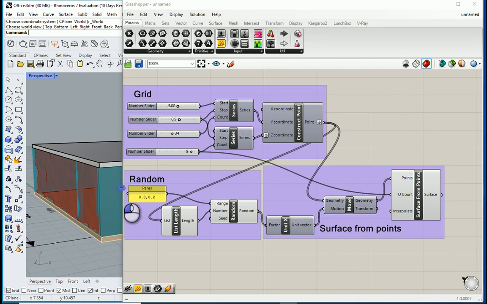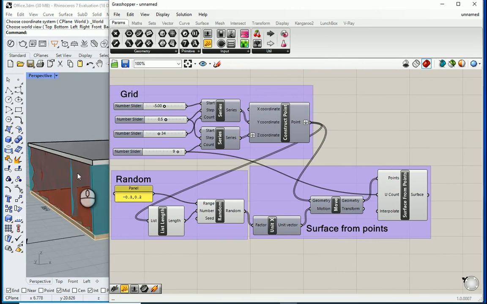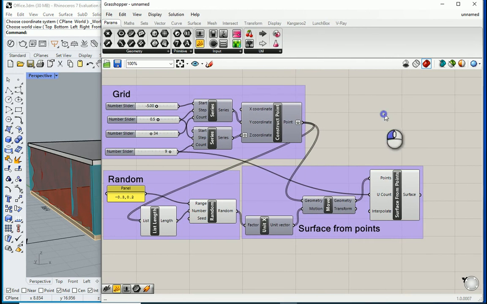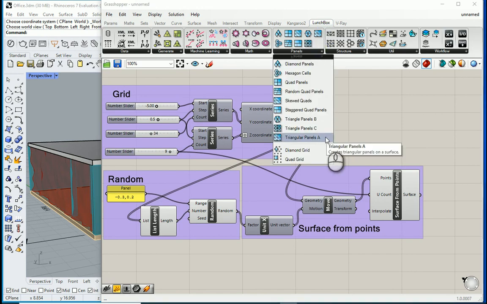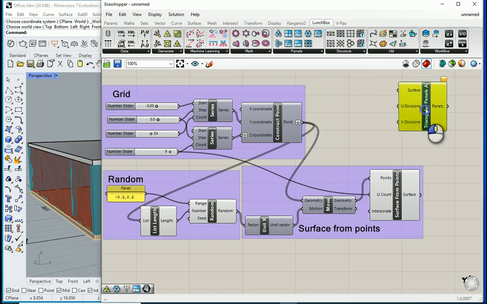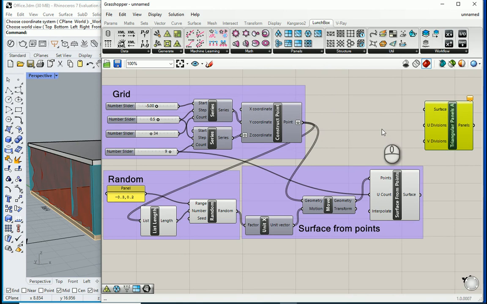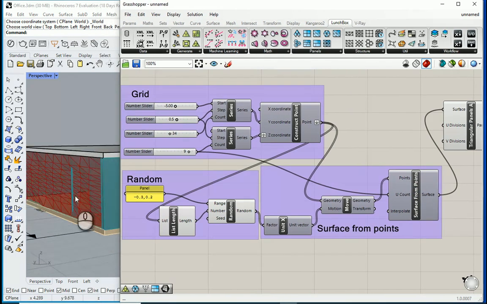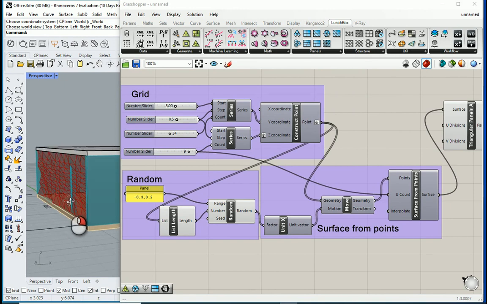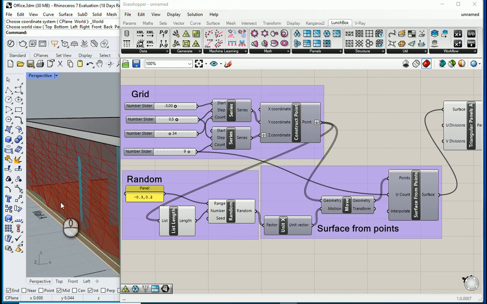That's all good. Next thing I want to do is that I want to actually create a set of maybe triangular panels out of this surface, right? And that's easily doable through Lunchbox. How about I go with triangular panels A, we can try B and C, see which one works better. Now this accepts surface, so surface goes to surface. As soon as you do that, if I hide this, you see that we actually have kind of a set of triangular panels that go back and forth.